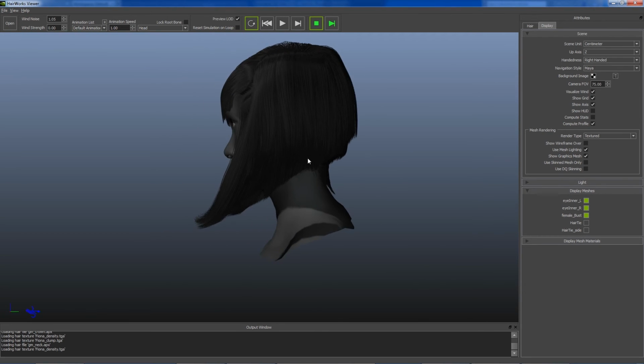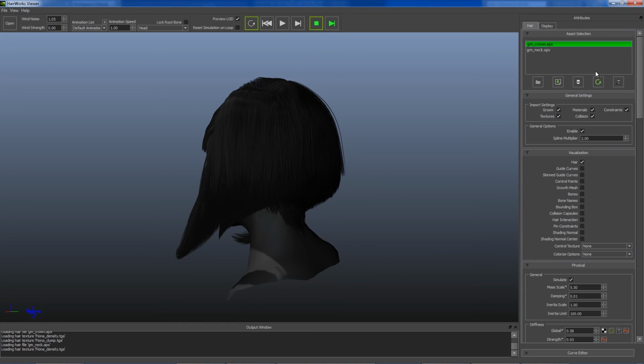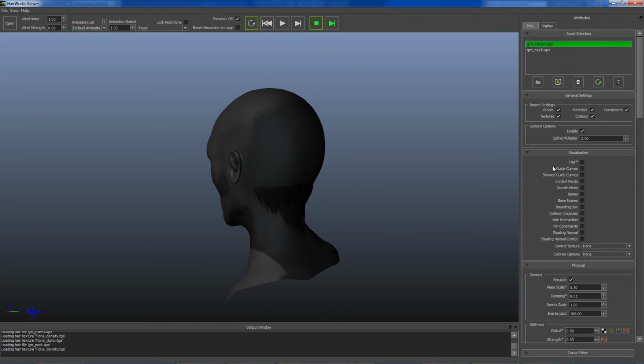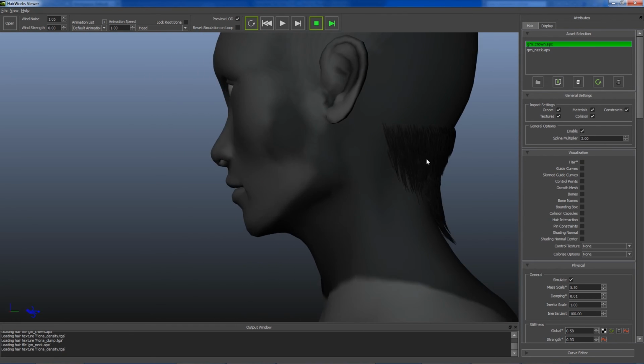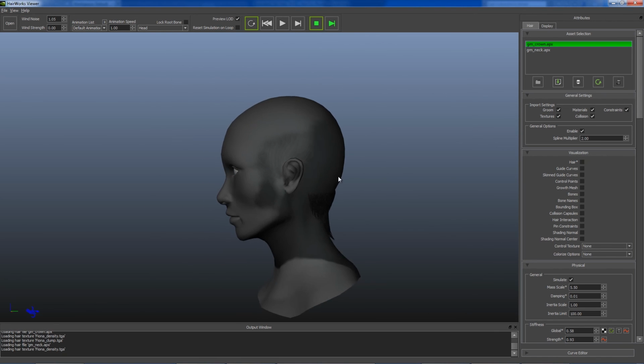Now, another thing to note is there's actually two assets on this character, because this character has some very short hair on the neck. And instead of allowing these short hairs to be interpolated into really long hairs, which would waste a lot of CVs on the short hair, we just treated it as a separate asset. And this is actually a little bit more effective.